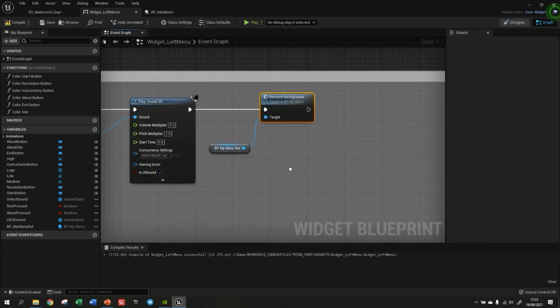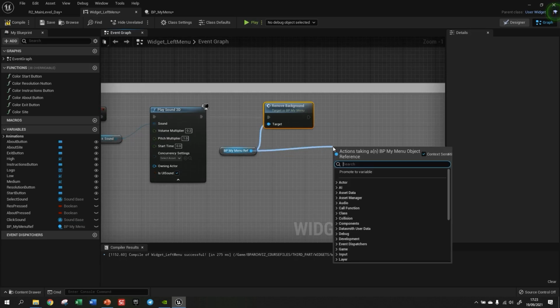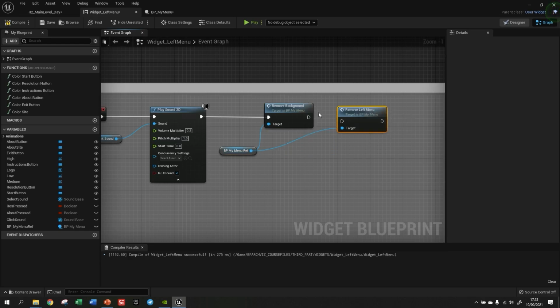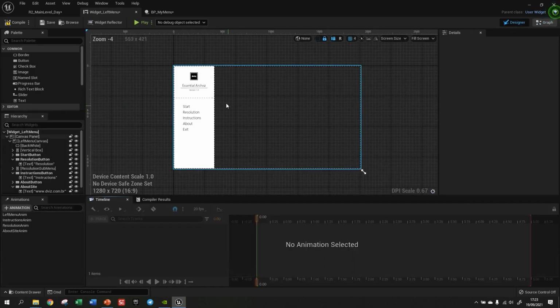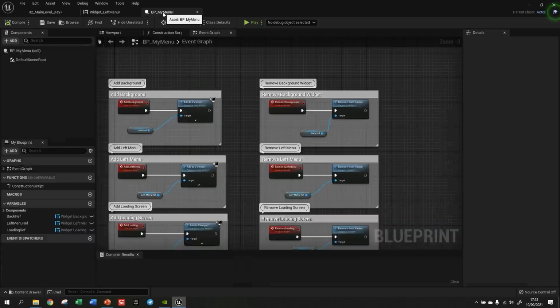Perfect. I'll remove the background, and I'll also remove the left menu as well. They're going to be removed at the same time, so they should be gone together. Let's return to our main menu. I clicked the start button, play the sound, remove the background, remove the menu, and it will go away from the screen, and it'll be replaced by our loading screen.